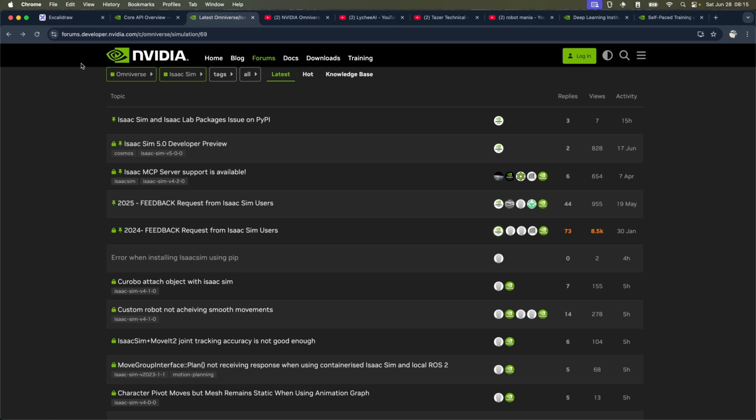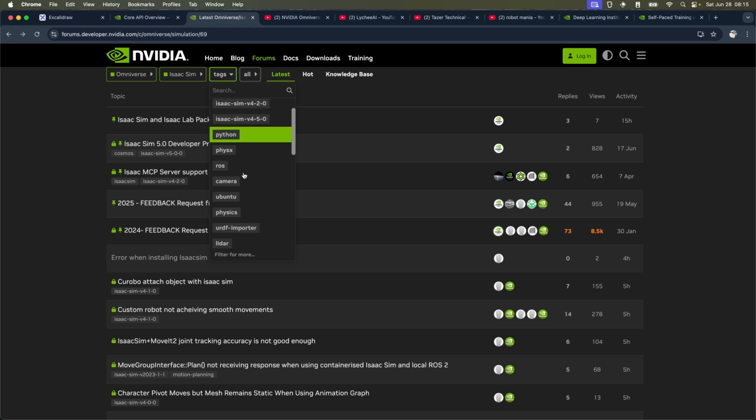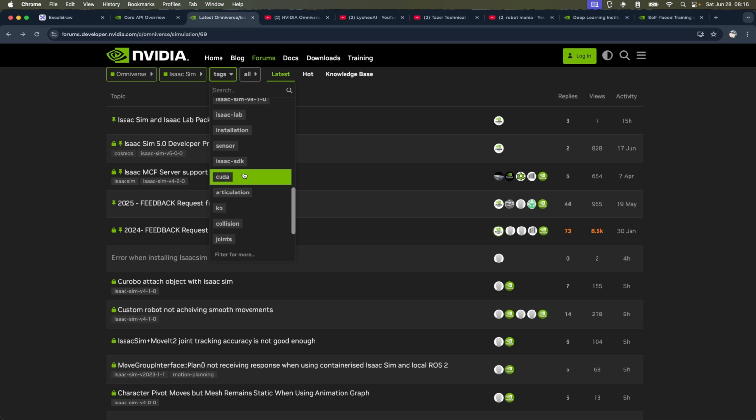I'd also head over to forums.developer.nvidia.com, and you can see there you can filter via Omniverse and then Isaac Sim. And then once you're in Isaac Sim, you've got all sorts of tags there. So if you're having errors or installation issues, or you want to look up something specific about collision or joints, there's some pretty good stuff in here.